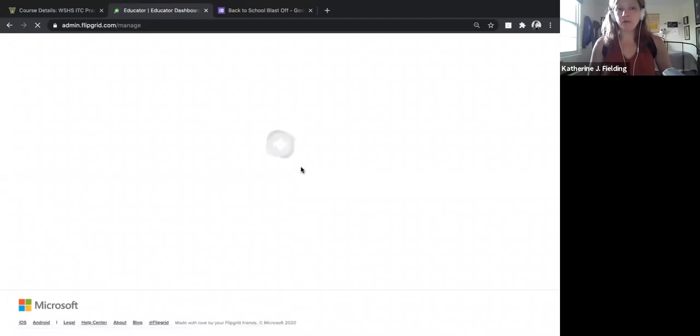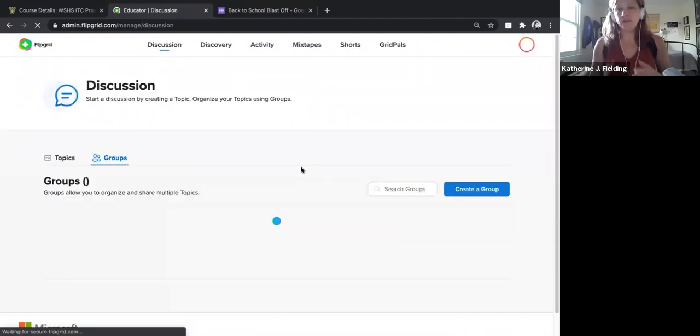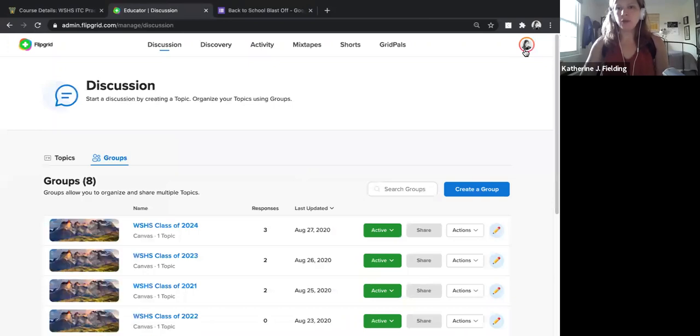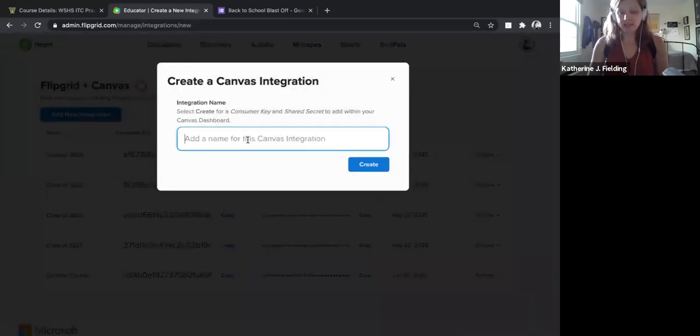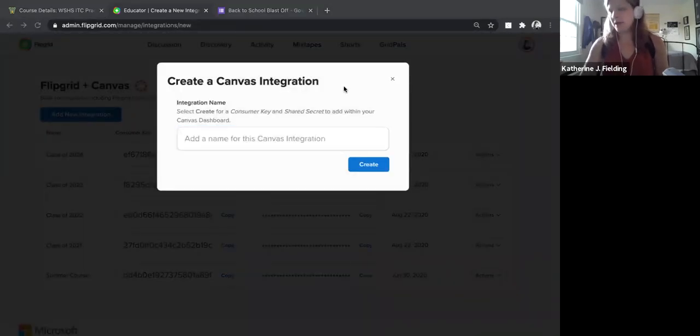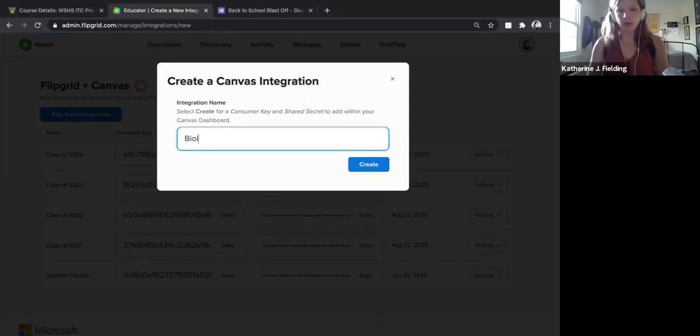All right, so I'm in and I can create this integration from my profile area. So I'm going to go up to my profile and go to integrations. And this is where I'll create a new integration. You'll see it says Flipgrid and Canvas. Awesome. I'm going to say new integration and name it by my period. So I'm going to call it biology period 3.